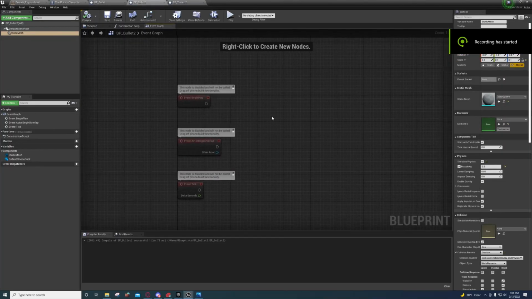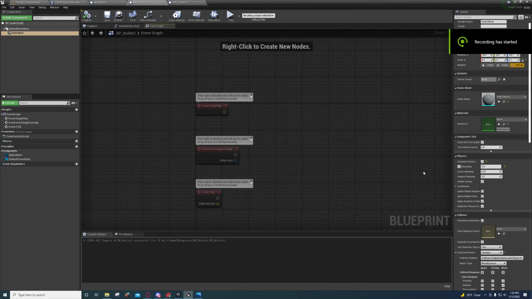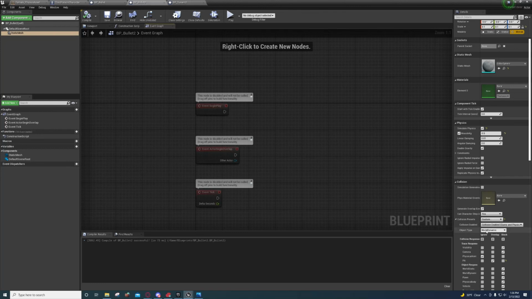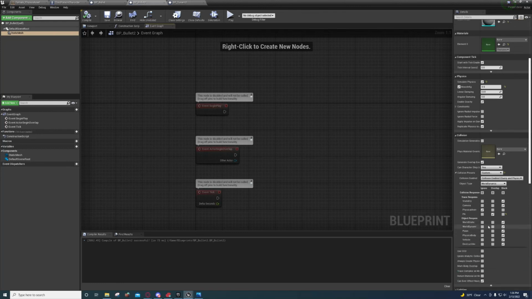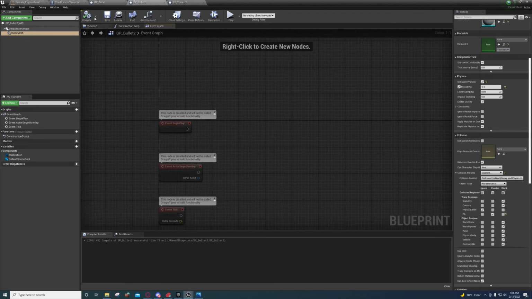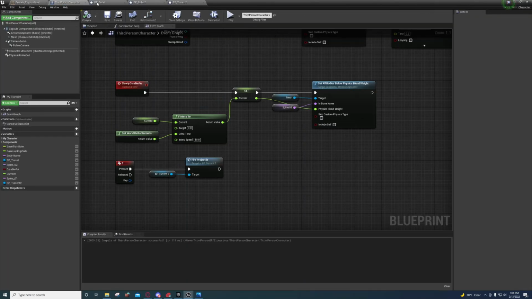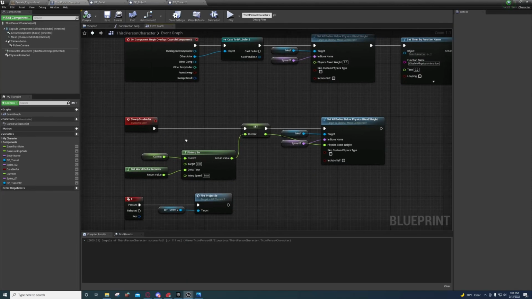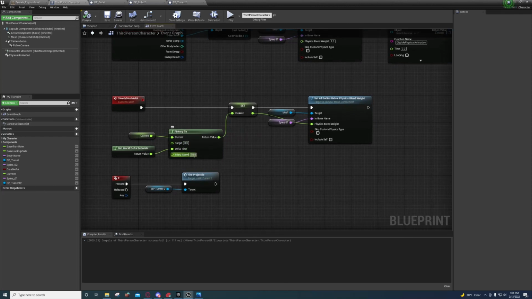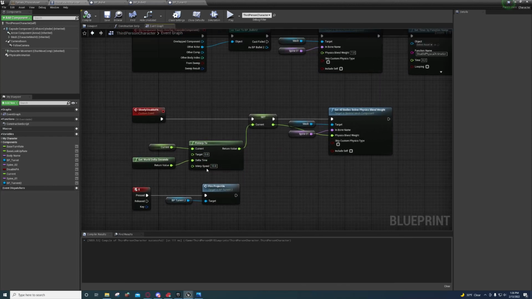Alright, so sorry about this, but I forgot to do a few things. So first off, the bullet needs to be an object type world dynamic, so that it will fall under world dynamic. By default, it puts it to physics body, which we don't want. So over here under the third person character, you need to set the interp speed to 10. That's a decent value.